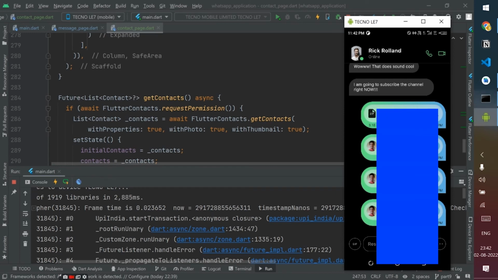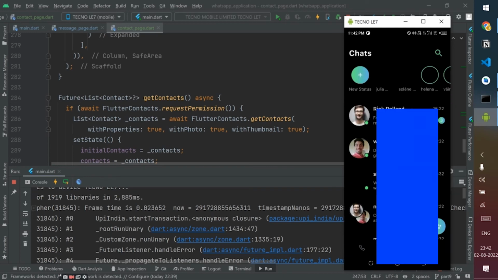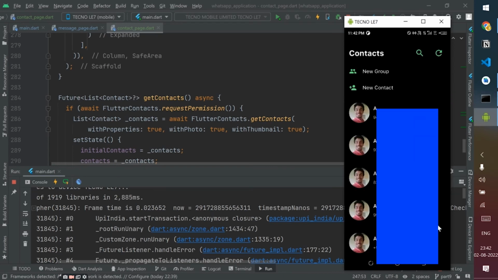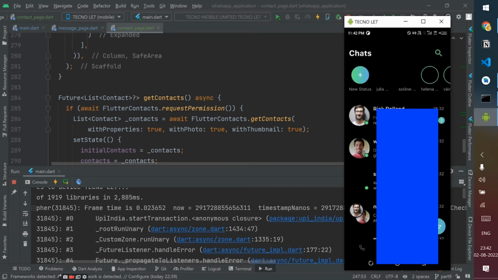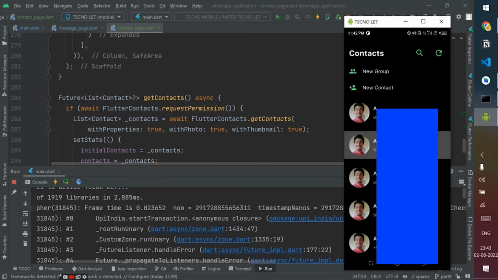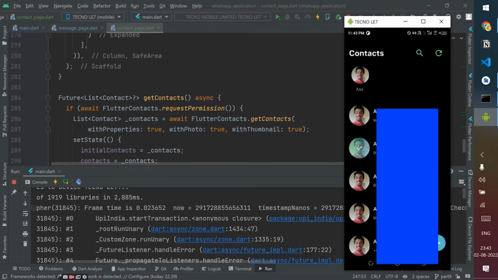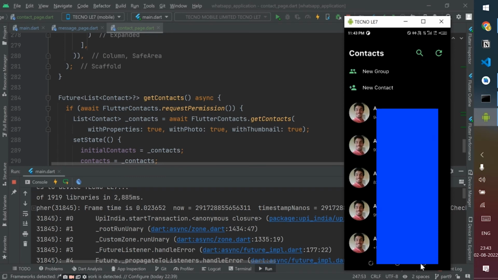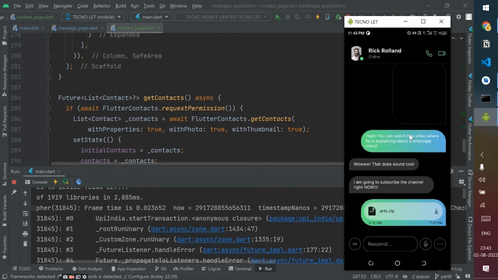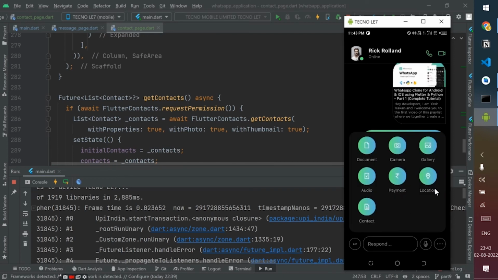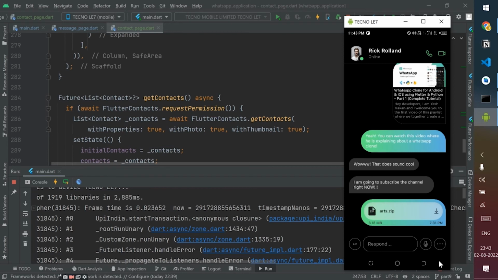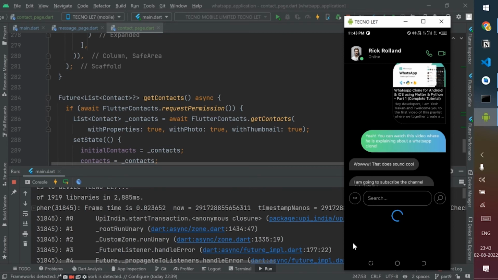Also, if I go back and now go from here, this is the same as well, right? This screen is also the same. So now we have talked about the payment, location and the contact. Also, I can share the GIF as well now.